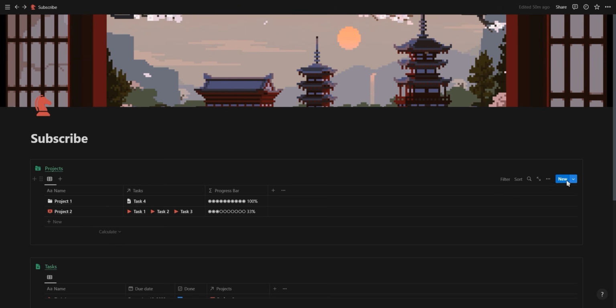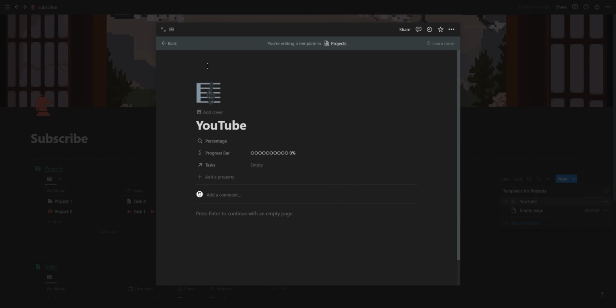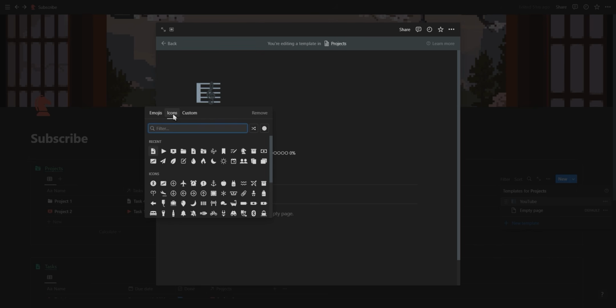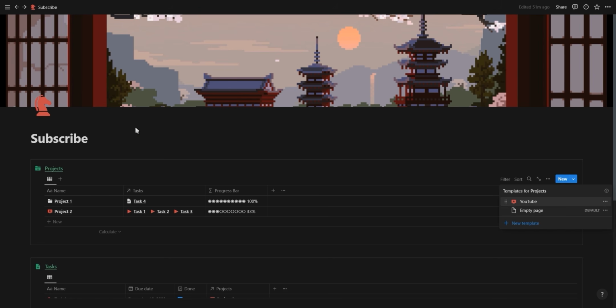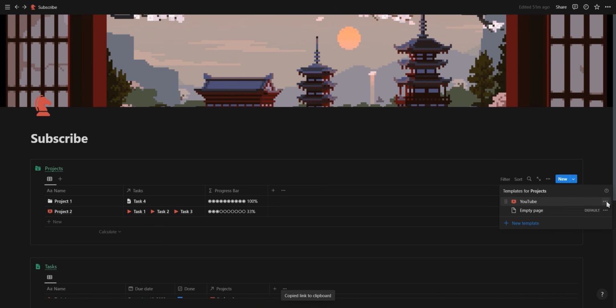Next I want to cover template buttons. In the top right of a database next to new, you have a drop down arrow where you can create new template buttons. Let's create a template button for each time we have a YouTube related project. Let's give our template button an icon, and let's copy the link to the tasks database and paste it as a linked database inside of the template button.